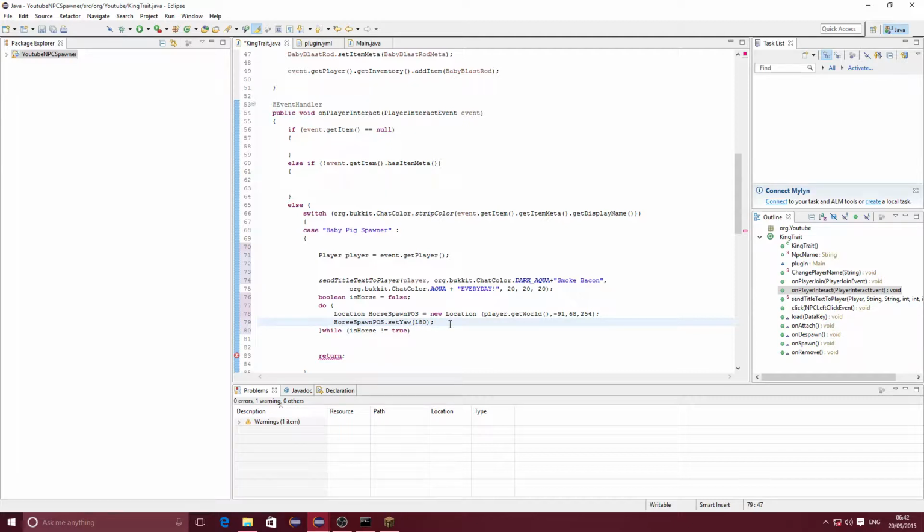Okay, next we need to do a check. But before I do this check, I want to show you guys exactly what happens if you do not do this check. So let's just quickly comment this out and comment the while loop out, and we're going to tell the player. So we're going to spawn the horse in, and then we're going to do the check to find out if it is a horse or not, or if it is not a horse. So the first thing we're going to do is spawn a horse.